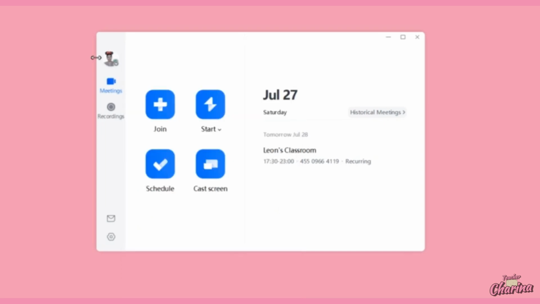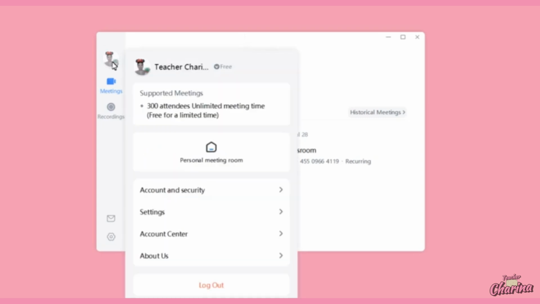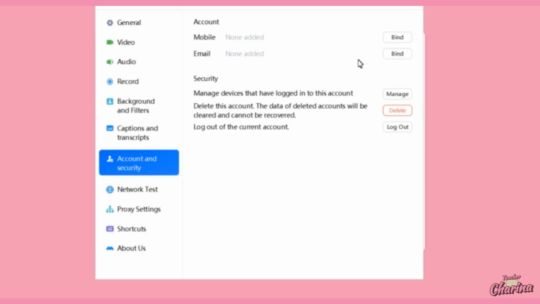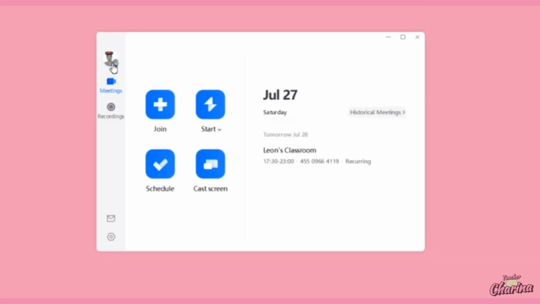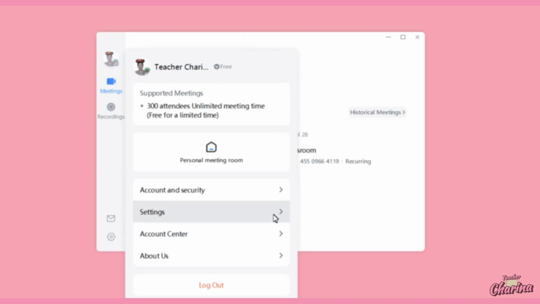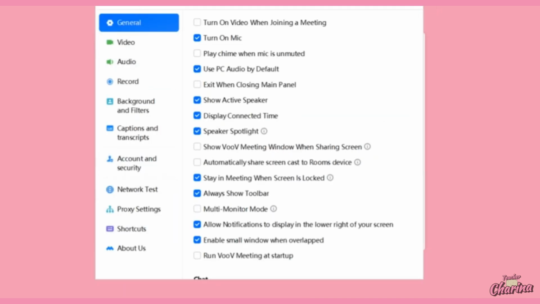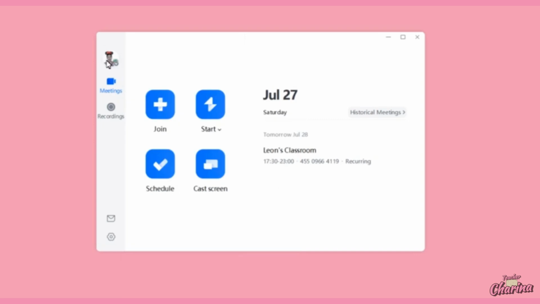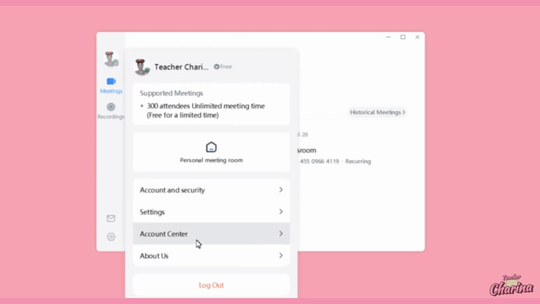Okay, so in order to enter your personal meeting, you have to click your profile picture here. If you click that one, you will see this window, and this window here will show personal meeting room, account security. So for the account security, you can see here of course the security of your account. Yeah, okay. All right, and then settings, video settings, audio, filters, etc. And of course, okay, we also have the account center. Okay, so just don't touch anything in here, guys.